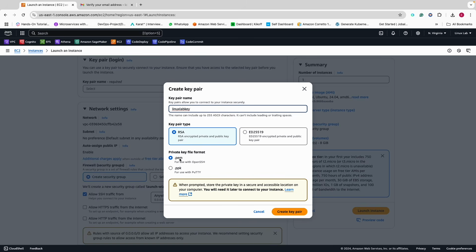Remember, I'll explain all of this when I create a course on AWS. This is not a course on AWS, rather it's a course on Linux. So put this right here. Make sure you have RSA, make sure the private key file format is .pem, and click on create key.